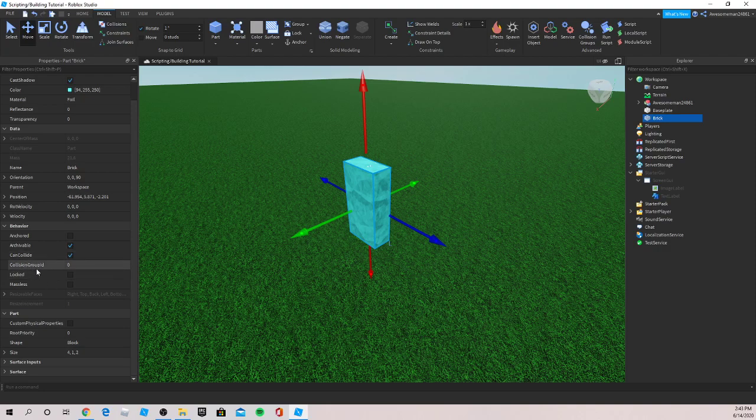Collision group ID, that's only if you're doing advanced collisions, which again, you probably shouldn't touch. Massless means it has no mass. It's not really useful for much. And again, one of the things you wouldn't really want to mess with. Custom physical properties, that pretty much just means like your surface and things, again, not important. Root priority, not important. Then shape is pretty important though.